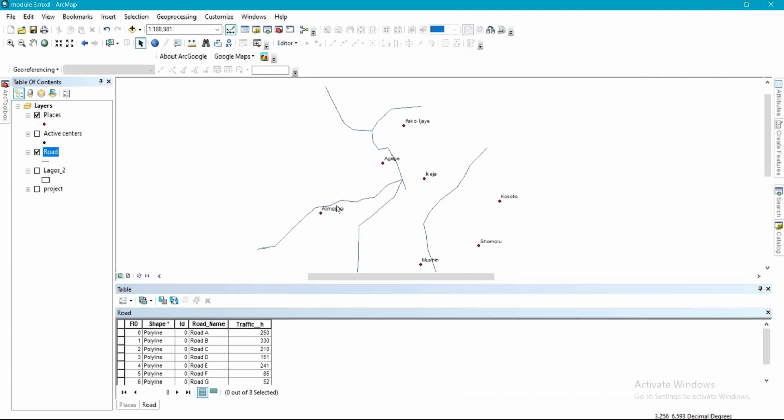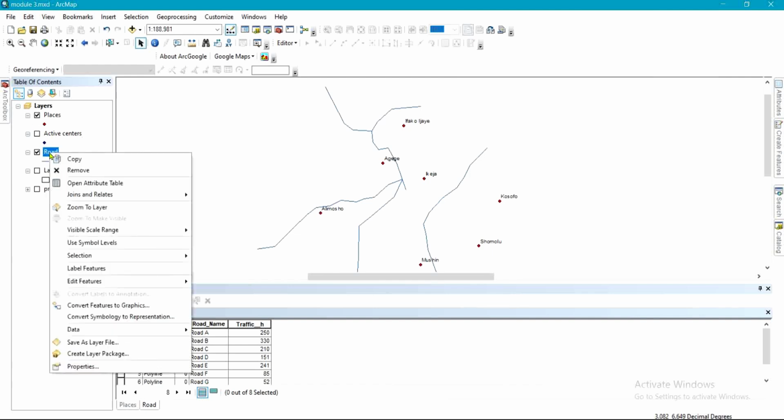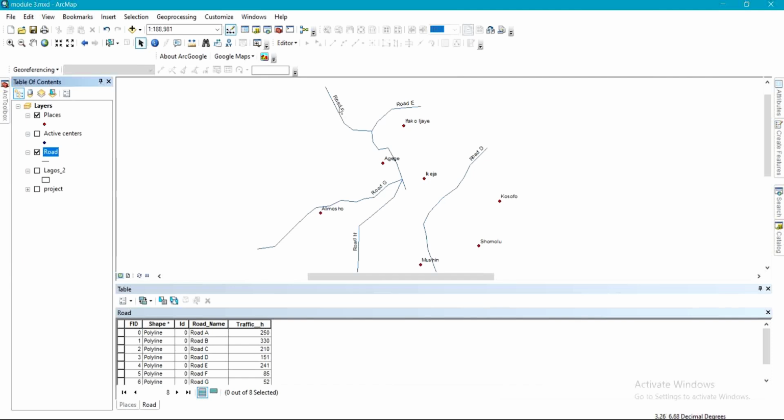Let's say you want to annotate this road. You right click under this road and come to label. You click on label. And you can see now it has brought in the name of the road. Each of the road names has appeared under it. But when you check this road name now, because we use this, the software was able to identify that I want to use the road name to label the road.